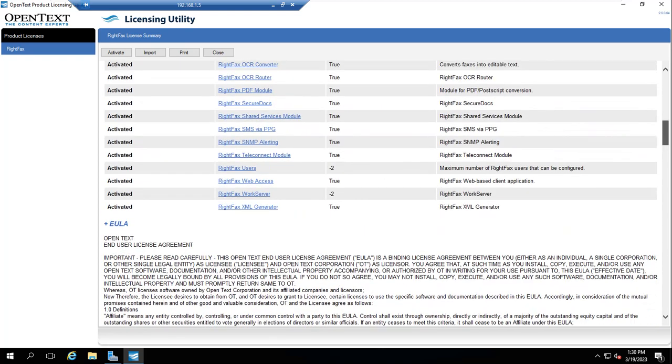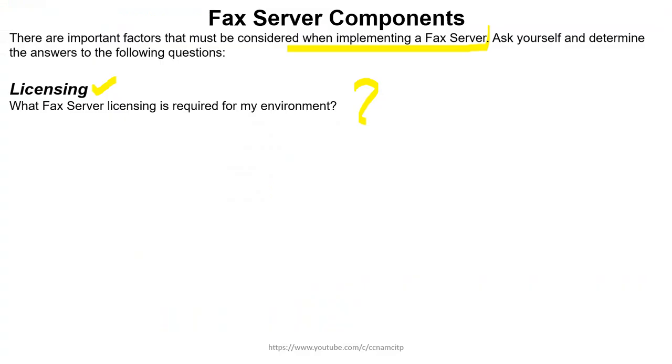It depends on your organization, and you can see even this RightFax XML generator. This is important for EDC. Later on I will talk about all those things, and I just want to show the meaning of license. You have to purchase license as per the requirement. You should not purchase unnecessary license. So you should have a clear idea.